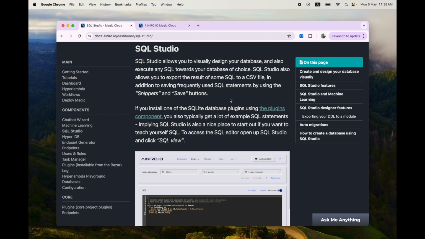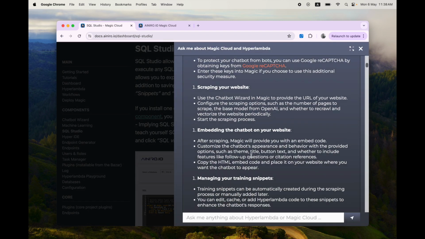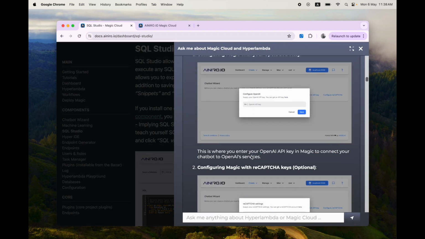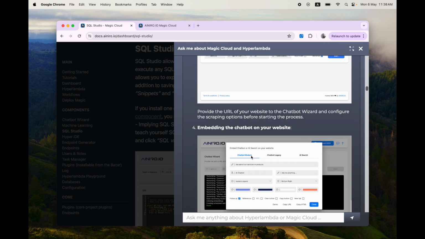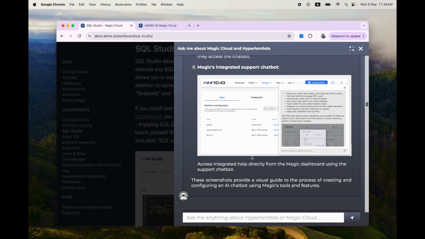So if you have super high quality documentation for your software project, you can create a super high quality AI chatbot that actually guides users through the process of using your software. And that was it for today's video.